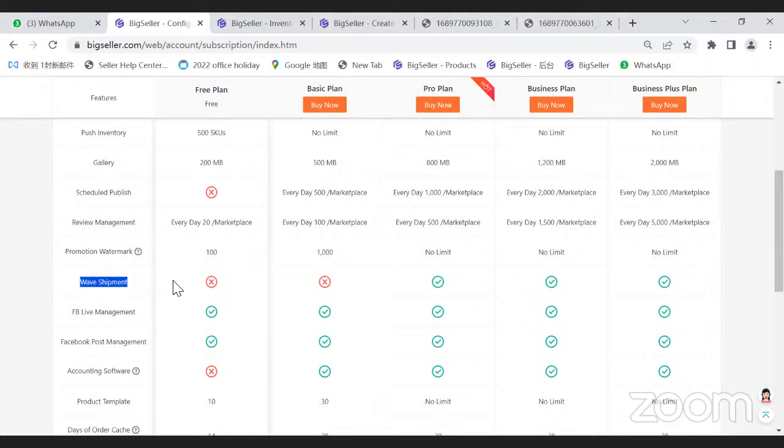And here, wave shipment, this feature is for sellers who have 300 to 400 orders per day. So we suggest these sellers use wave shipment to speed up the order processing.